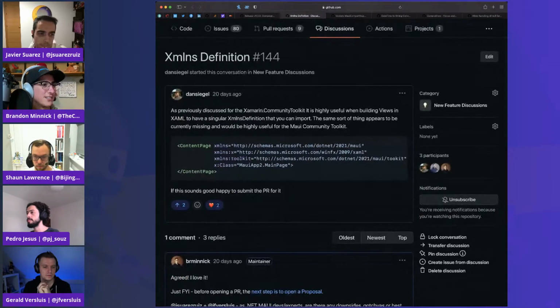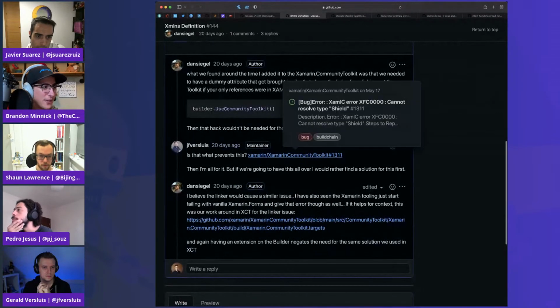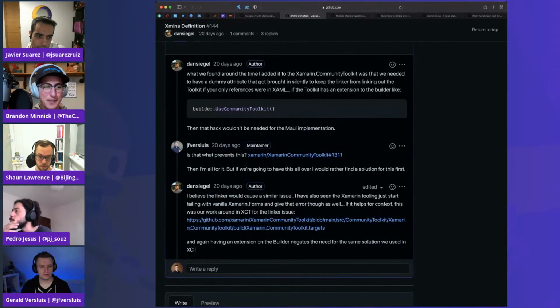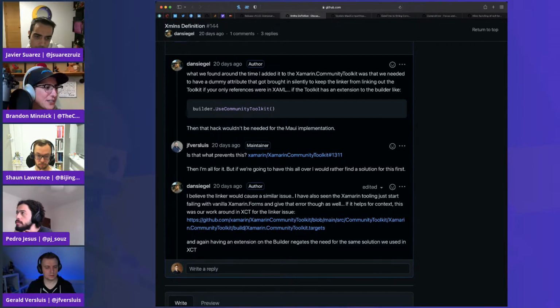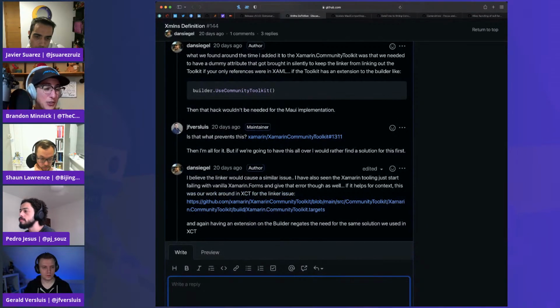Yeah, so this is the discussion for the XML namespace. Gerald mentions the issue that we've been talking about, where if you don't use any C# then it assumes that you're not using the library, so it gets removed. But I don't see a mention about the source generation here. So maybe Pedro, if you've got time today, throw a comment in there about how I think we can do this with source generators. I'll take a look at it.